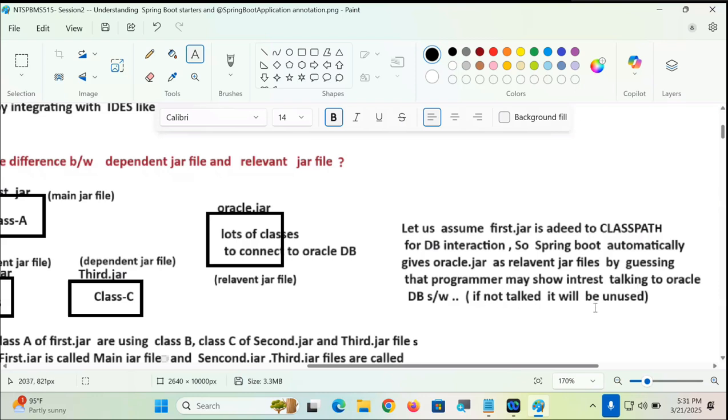Main jar file means the jar whose classes we are using in the application directly. Dependent jar files means the classes of those jar files are not used directly in the application, but they are used indirectly in the application execution. Relevant jar files are those where, when you do these many things, there is a chance of using that jar file content also.